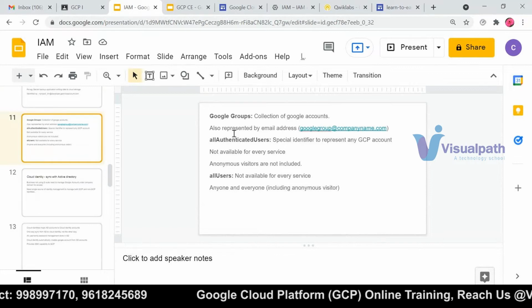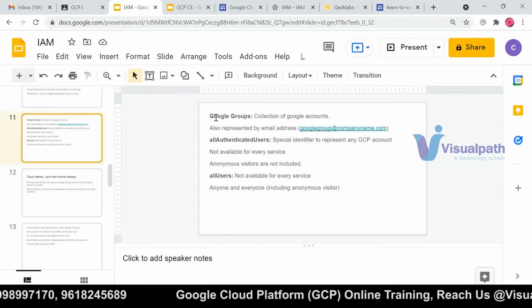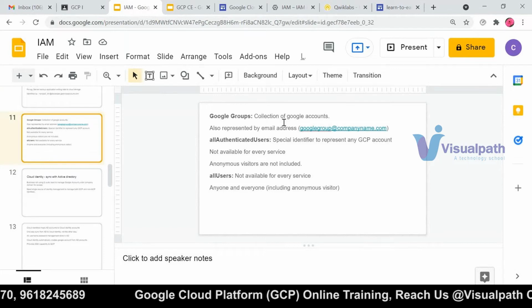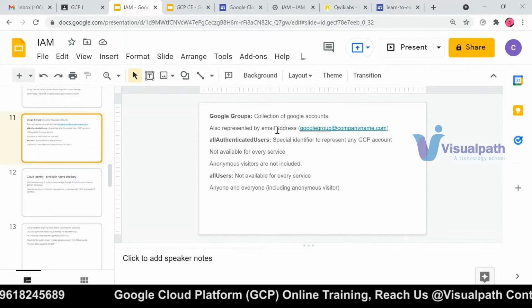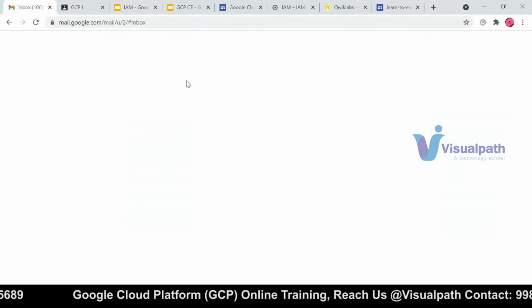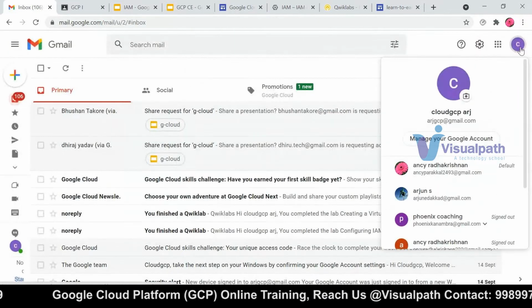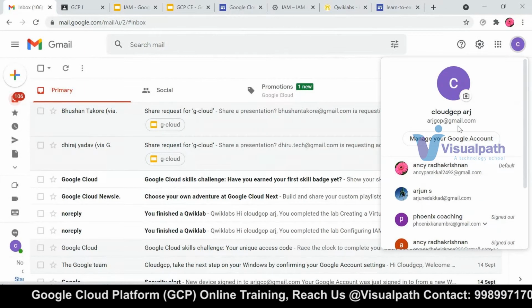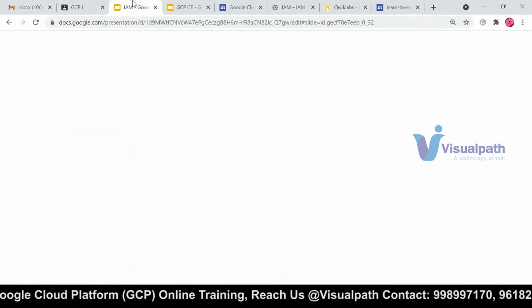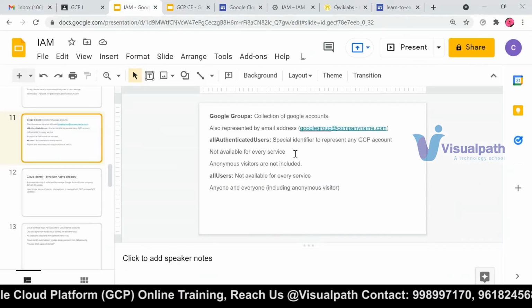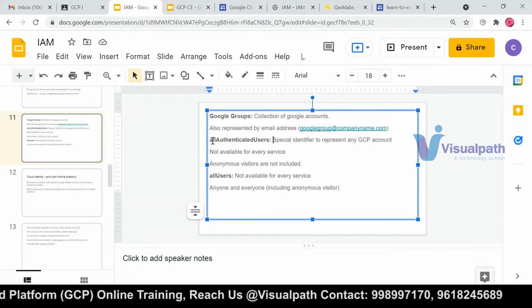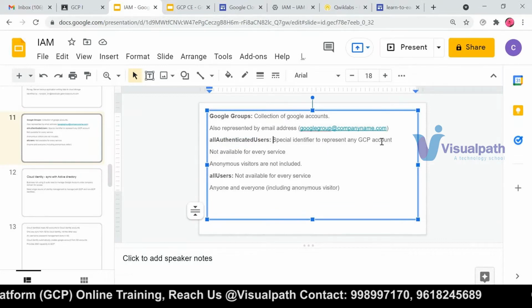And the other one is, what are the types of users we have in Google Cloud? Okay, so one is the Google groups, which I told you about yesterday, right? If you are a Google Cloud customer, then your ID will be like Arjun GCP at your corporate ID.com, TCS or IBM or Wipro.com. So that is one category. And the second one is all authenticated users. So all authenticated users is a special identifier to represent any GCP account.